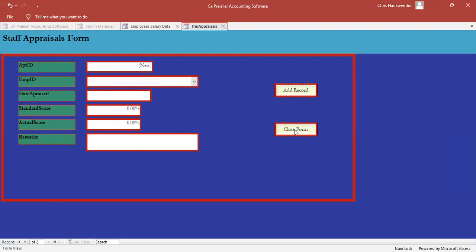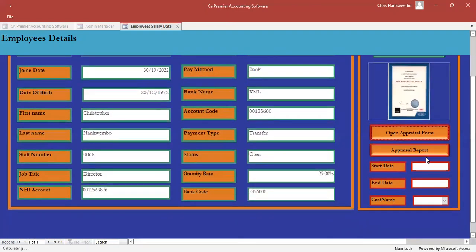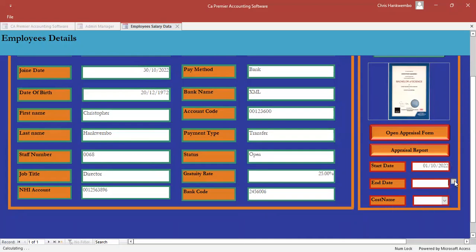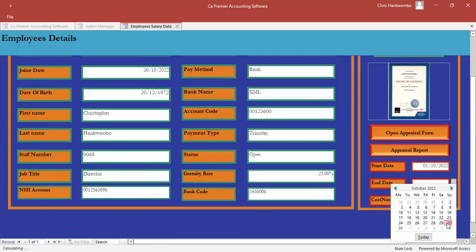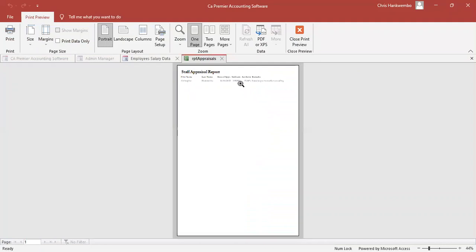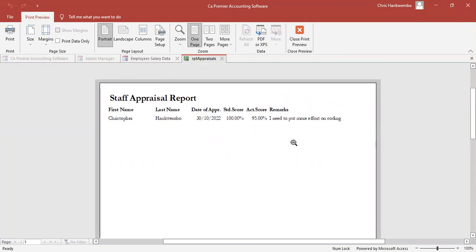Right? Okay, done. So now, suppose my boss wants to see that report. What are we gonna do? You simply come here, select it, and go under finance, then open it, appraisal report. So that is my appraisal report. Have you seen? This is my appraisal report, and my remarks are like that.